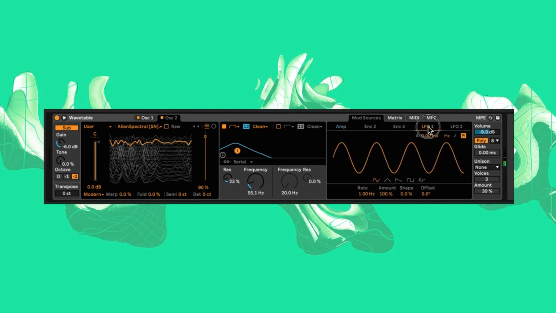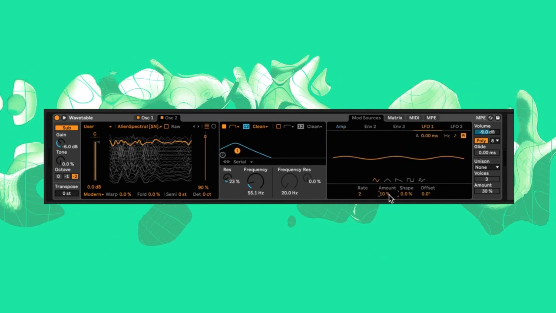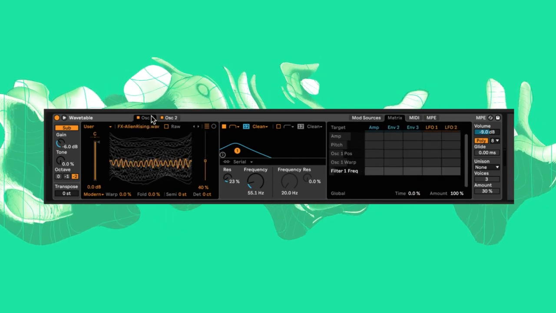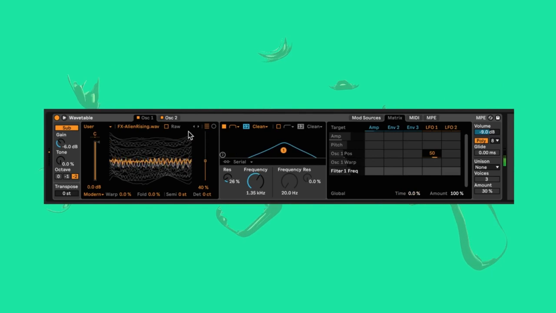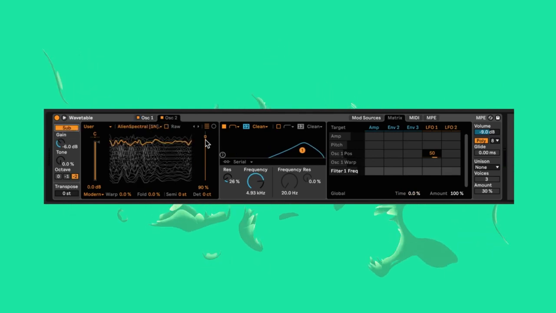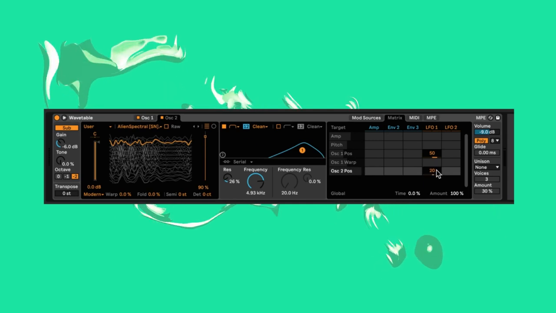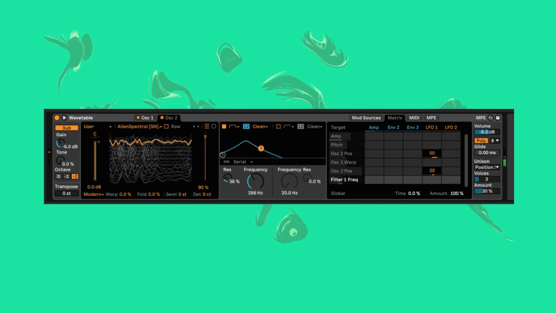Now for the modulation. Let's set LFO 1 to a rate of 2 and amount of 10%. Now let's apply 50% of LFO 1 to the wavetable position of oscillator 1. Here's just oscillator 1 so you can hear what the modulation is doing. And now let's apply 20% of oscillator 2, too. Perfect. Now let's finally add some more character with a unison set to position spread.